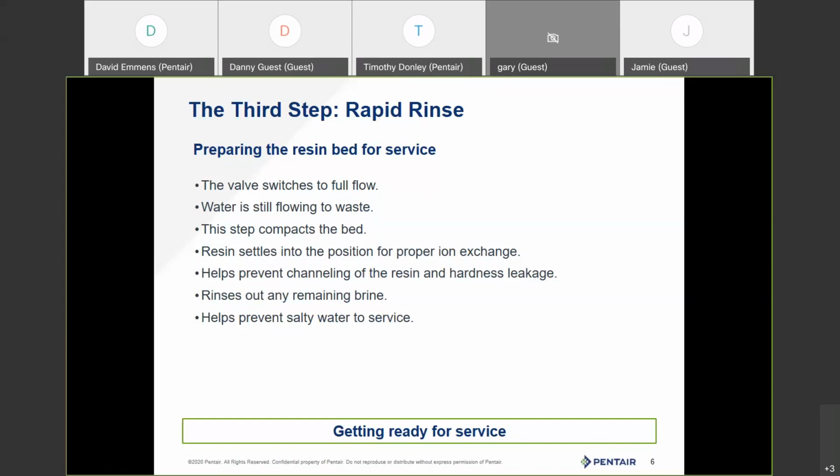The resin settles into position. It's classifying the bed. This helps prevent channeling and hardness leakage at this point in time. And it rinses out any remaining brine. And this helps prevent salty water to service. If you are getting salty water to service, we definitely have an issue with your ability to draw brine in.